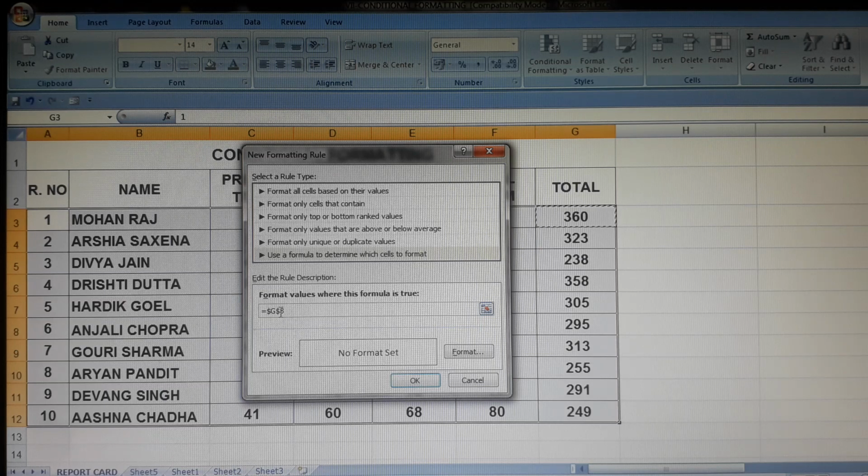Now let me remove the dollar sign from the row. Now we call this a mixed reference. I have just given the dollar sign before the column. Why? Because I want to fix this column, but I did not give the dollar sign before the row number. So we call this a mixed reference. Now let me write greater than, and say marks is 300. So I want to display a particular row that has marks more than 300 in a particular color.